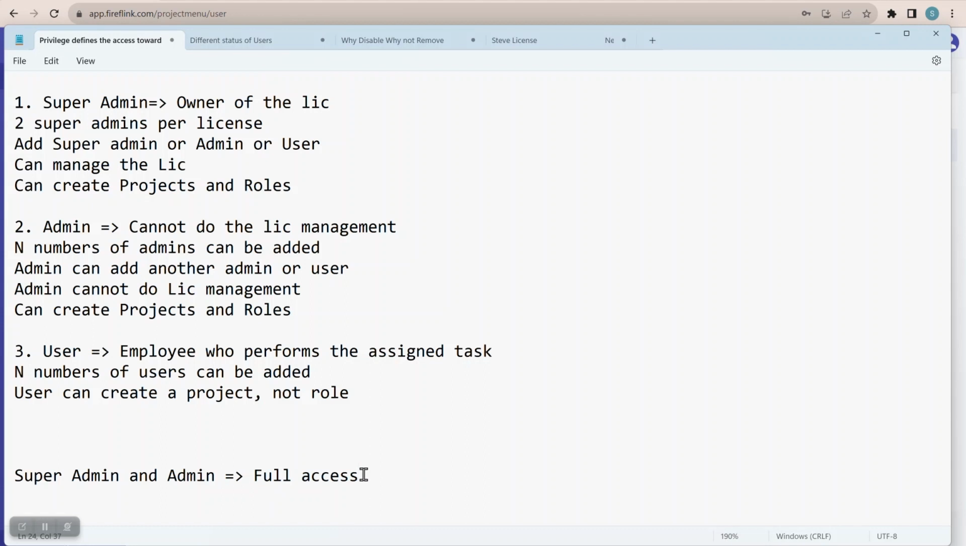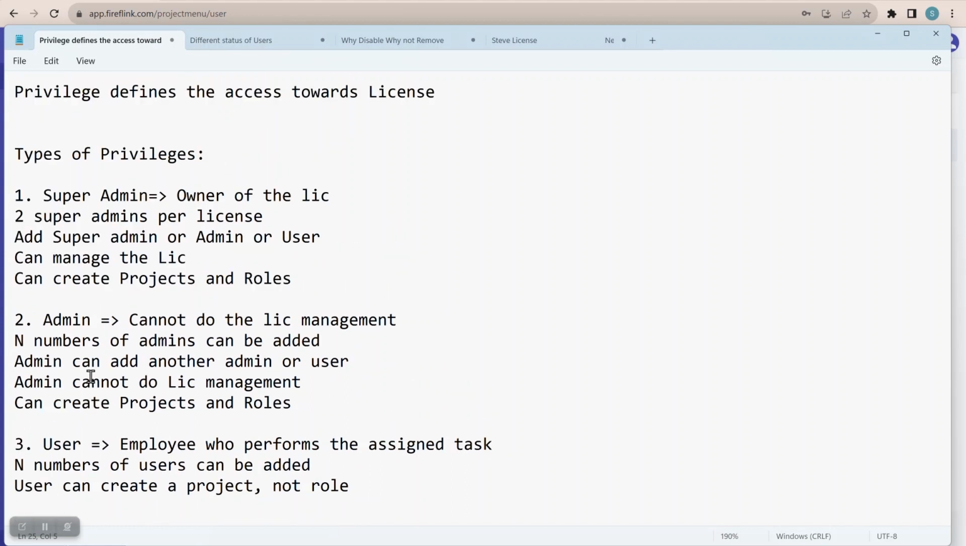Talking about full access, they can create a resource in that particular project, they can delete a resource in the particular project, and they can view the resources in the particular project. That is defined with the help of full access. Then what about the user privilege? As we discussed, until a super admin or admin gives access to this particular user, he will not be added to any projects inside the license. A super admin or admin should add this user to the specific project. So that is the limitation for different privileges. These are the different privileges and their limitations.